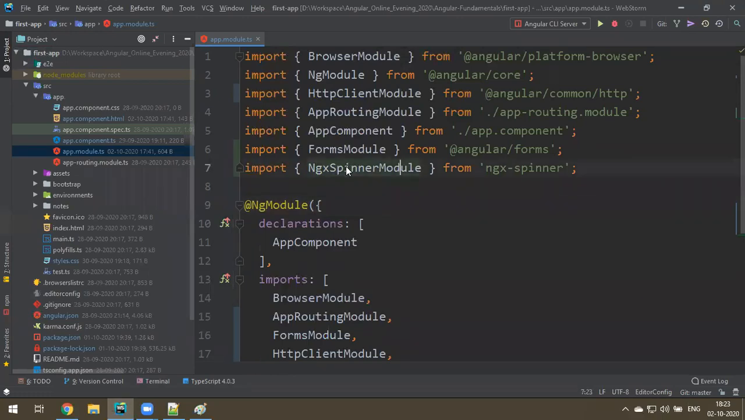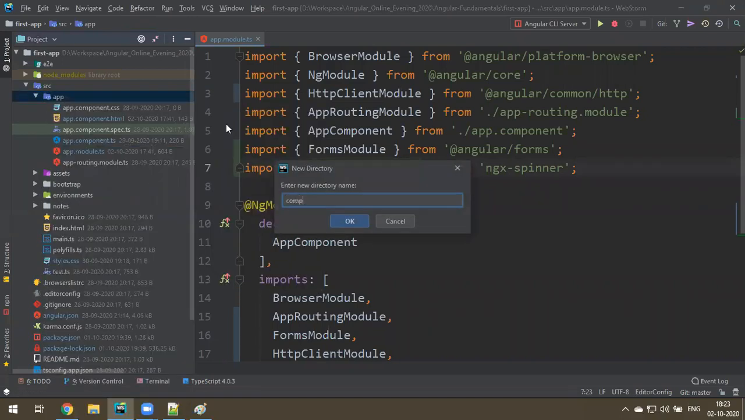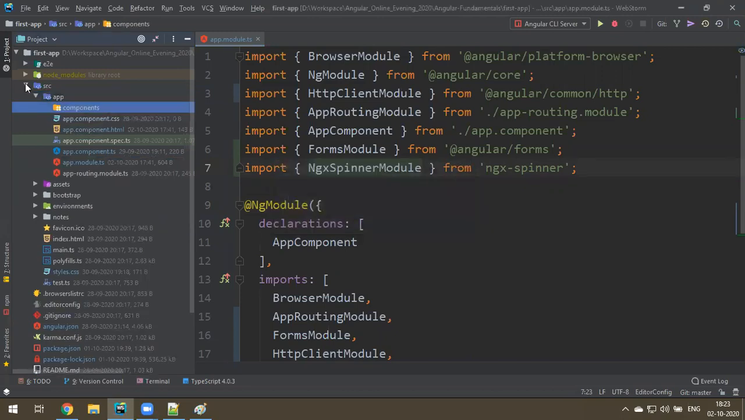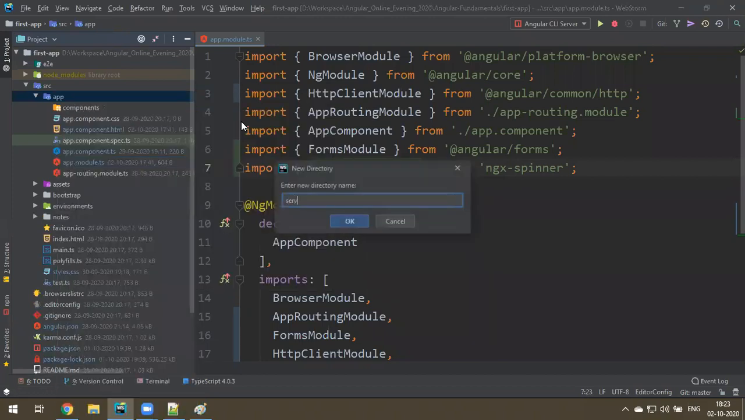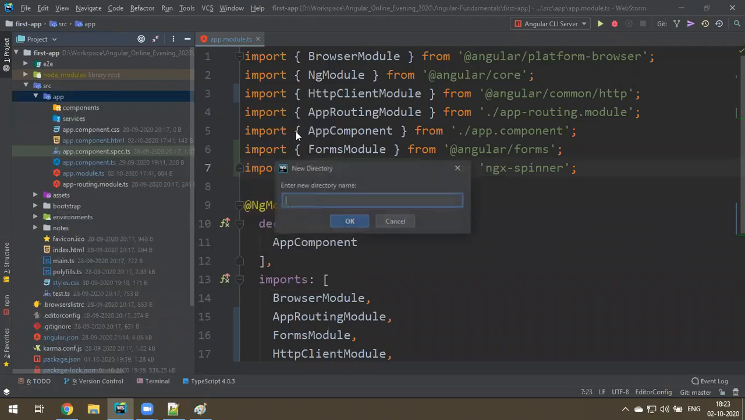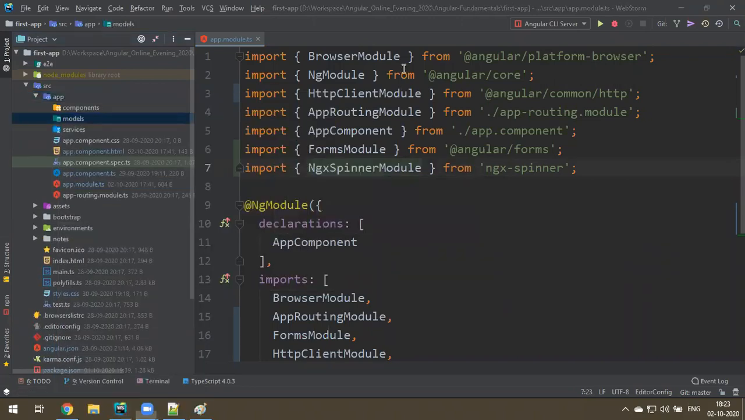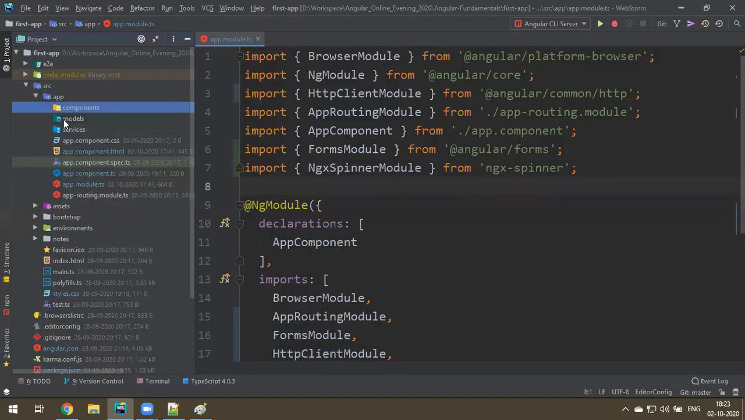Okay, let's do one thing. I will create in the app, right click, new directory, components. Okay, and I create another folder for services. I create another folder for models. I have to define the type of each data. This data I want to define the type. Okay, I have 3 folders. So now let's start creating the models.